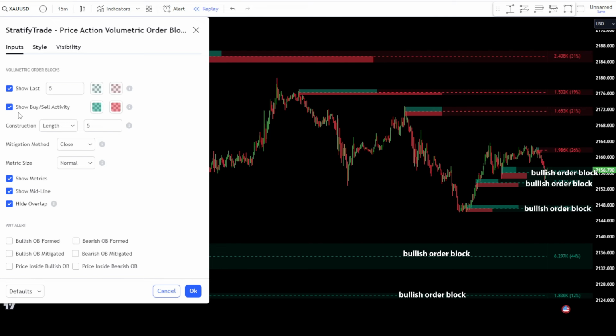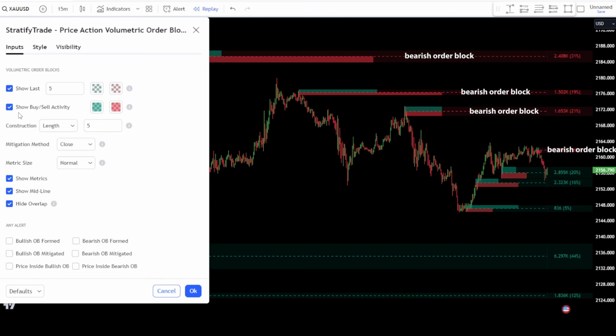If you intend to place an order on a bullish order block, try to find an area where the green bar's position is longer than the red bar's position. Conversely, if you want to place an order on a bearish order block, look for an area where the red bar's position is longer than the green bar's. This can help improve your probability of success.